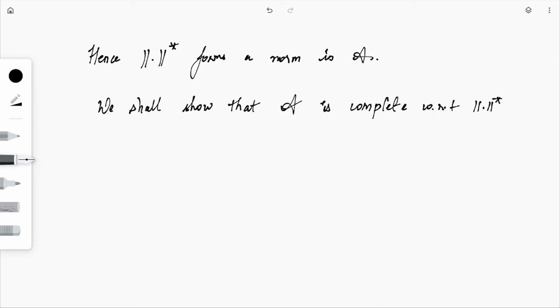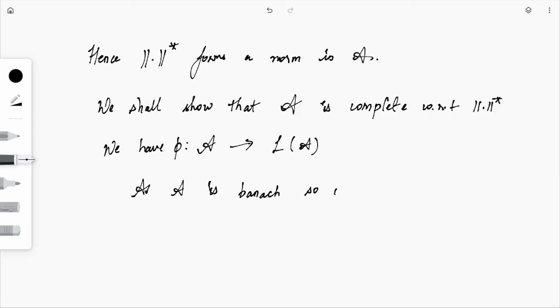How can we do that? Okay, we have the map phi from script A to the set of linear operators on L of A. Then as A is Banach, so will be the set of all linear operators on A. Okay, so L of A is a Banach space, and we have chosen P to be a subspace of script L of A, and P was closed.